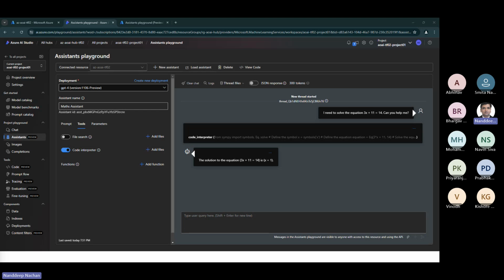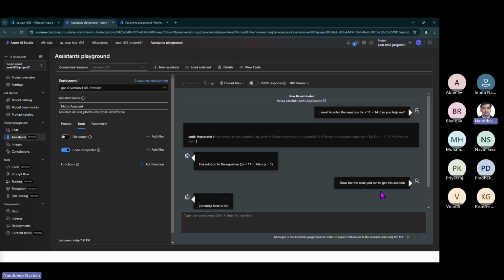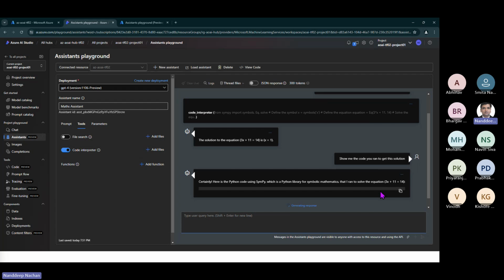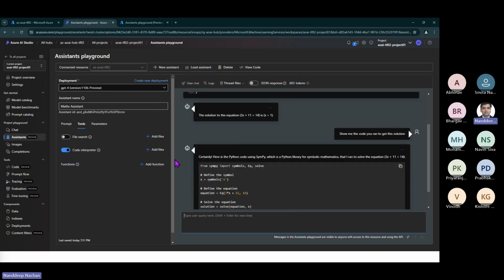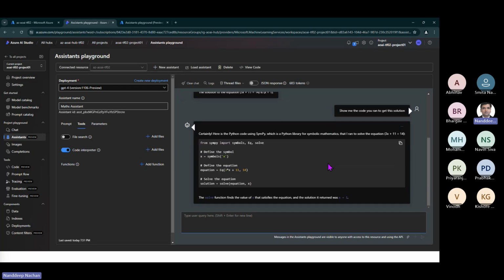But let's say, for example, you don't trust it and we want to see what is the exact code that this particular Python code interpreter has run in the background. For that, we can just ask this assistant, "Show me the code you ran to get to the solution," and it can give you the entire code that it has run on this container or code interpreter to come to this conclusion. Okay, so here you can see this is the entire code which was running in the background. Again, this was a very quick demonstration of the assistant API.